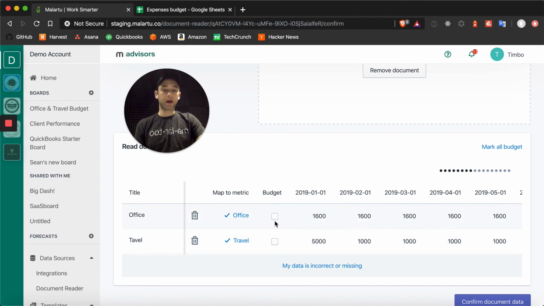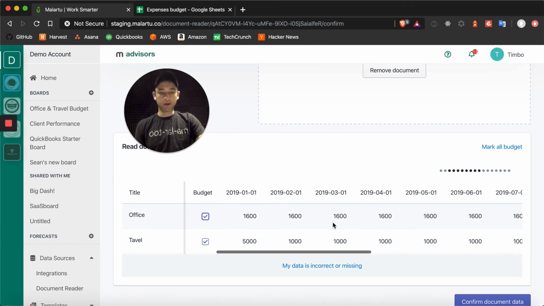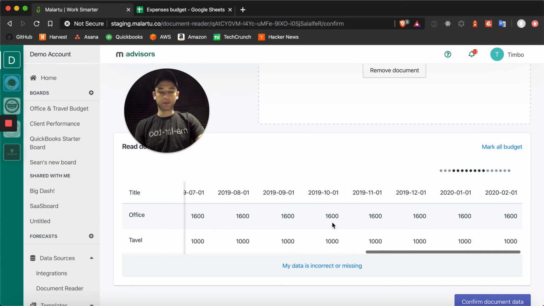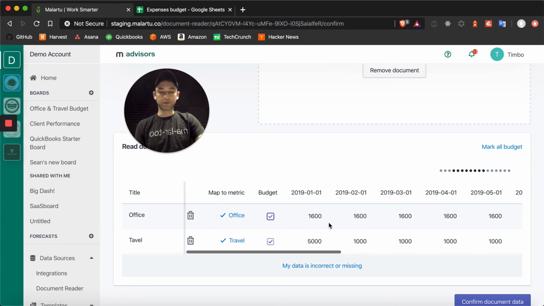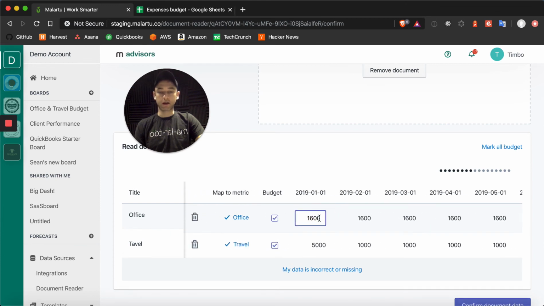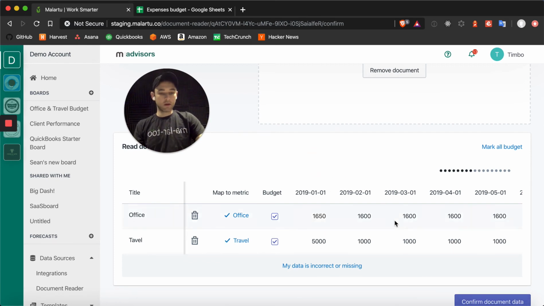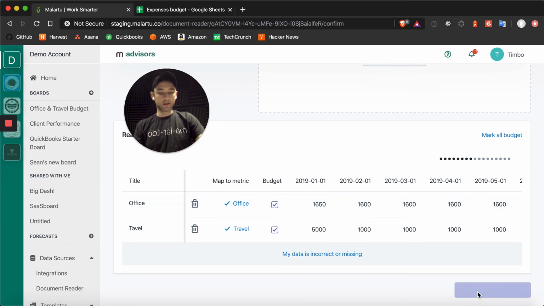If we're loading up a lot of metrics, it'd probably be handy just to come over here and click this option, mark all budget, or we can go one at a time and make sure these checkboxes are selected. Now, if we're looking at the data and something looks amiss, if one of these columns is just not right for some reason, we can actually come in here and edit this. So in this case, say that should be 1650. Looks good. Let's confirm this data.